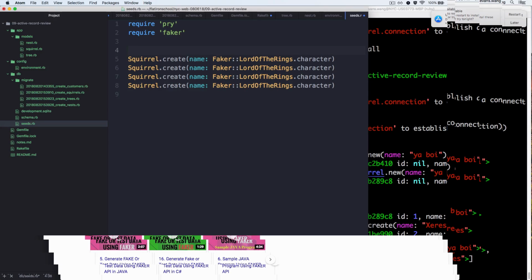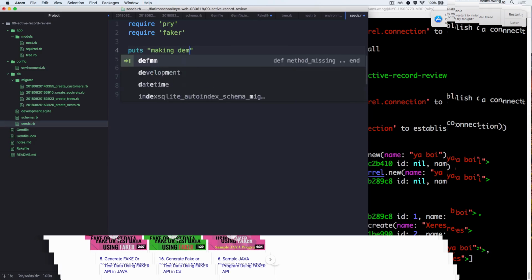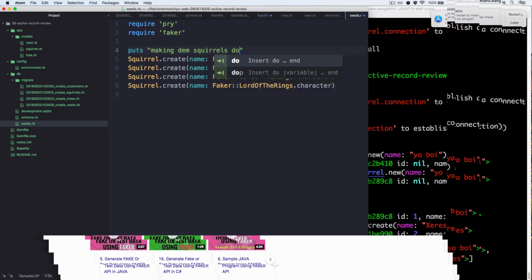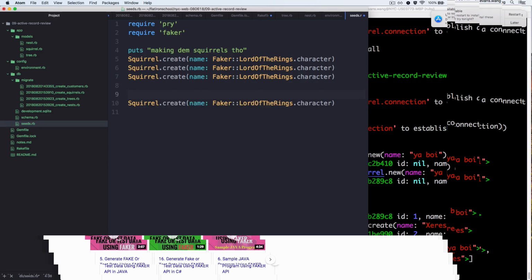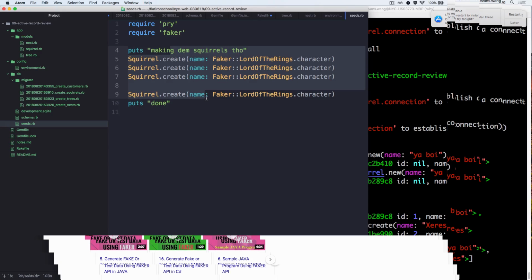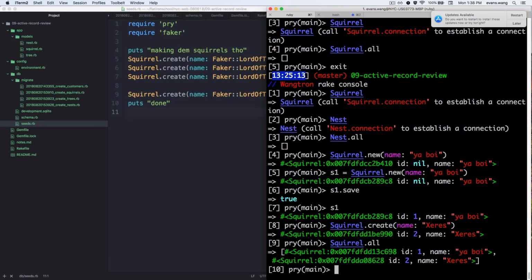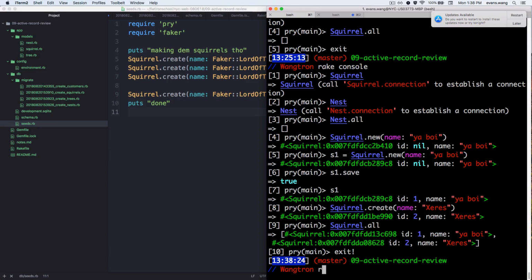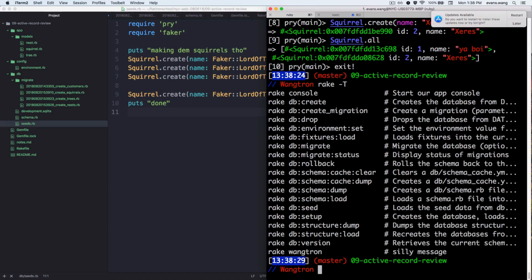So, what's going to happen here? I want to be able to test where I do it. So this is important, right? Making them squirrels. Dough. Cool. Except, what if, all right, and I put here, puts, let me just put it here, puts done. The reason I do this is because I want to see the squirrels get created. And I'll show you what that means. Let's zoom out a little bit. Let's get out of here. How would I get my seed files? How would I execute my seed files? How would I run my seed files?